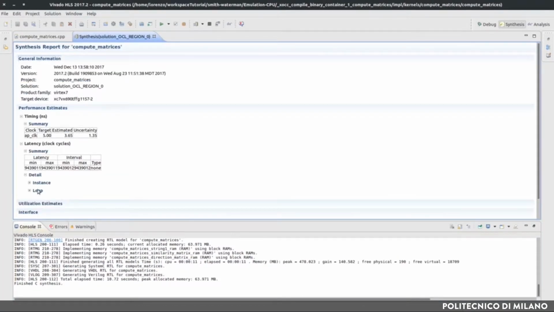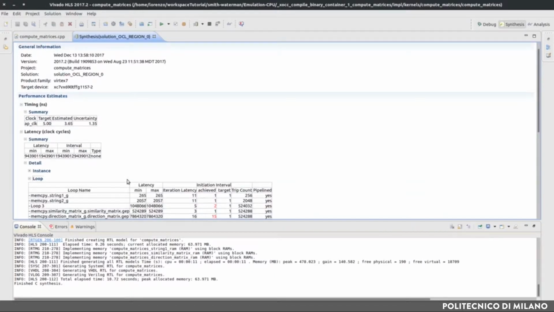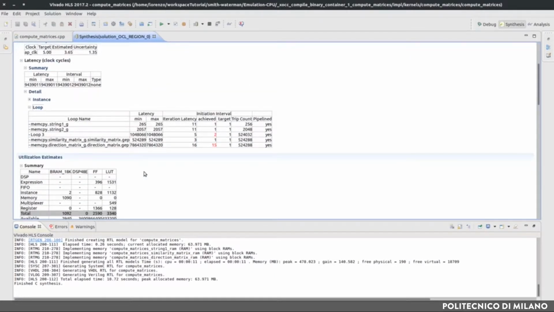Great! It's synthesized. Let's see the performance estimates for our loops. First of all, we can observe as actually the memcopies are implemented as pipelined loops, and we are able to achieve the II of 1 for both the reads from the DDR. However, the II of the central loop is equal to 2, and then the one of the final store is equal to 15. This means that both these loops are not able to produce an element each clock cycle.